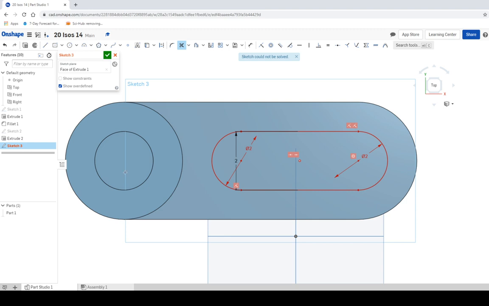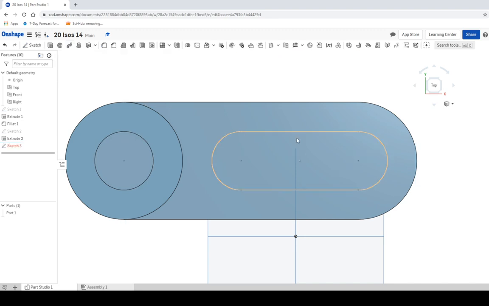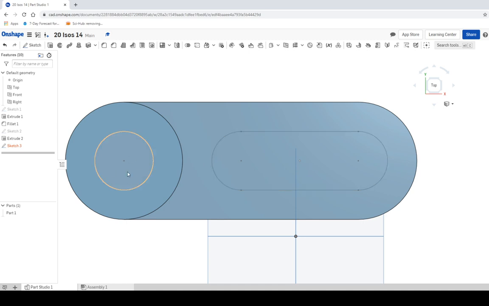Okay, now don't forget about your circle over here. That one's easy to do. Just click the circle, find the center of the circle. It should snap into place with the geometry, and then make a circle with a diameter of 2, and then click the green check mark. You should have a shape over here that highlights, and you should have a shape over here that highlights.